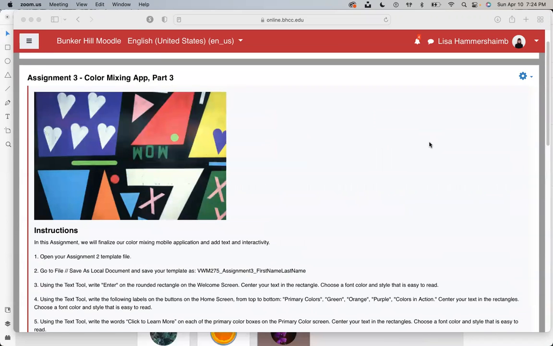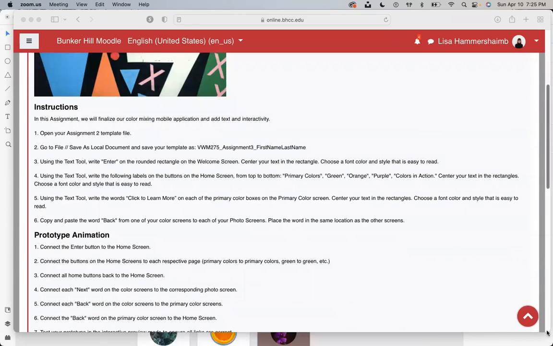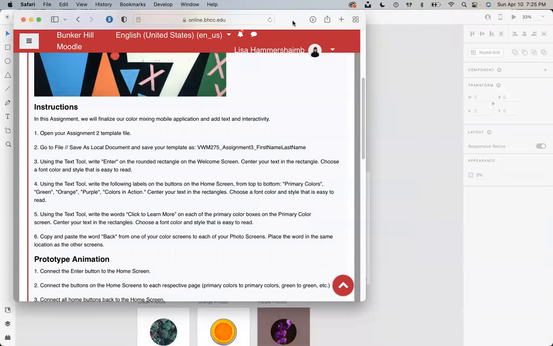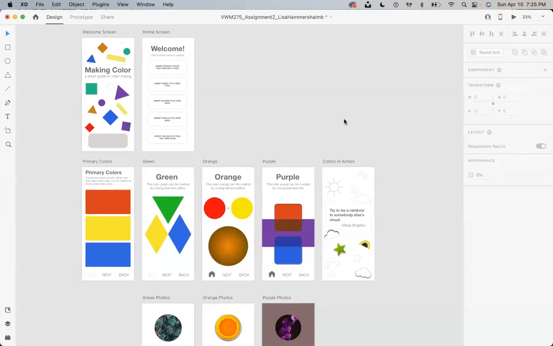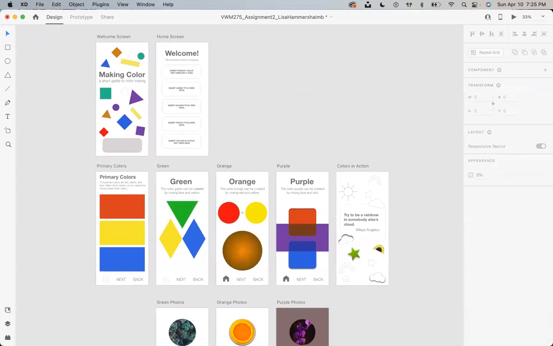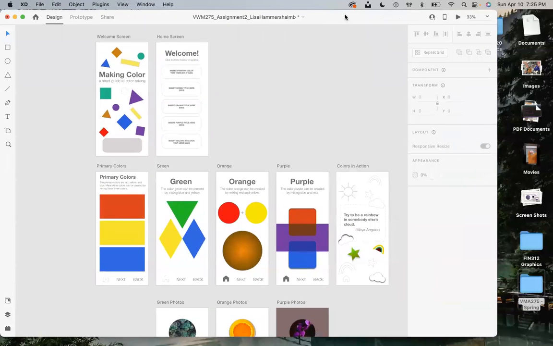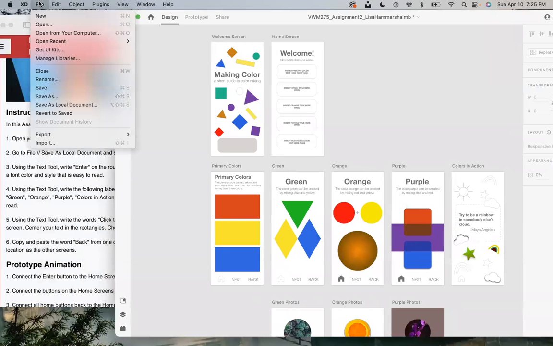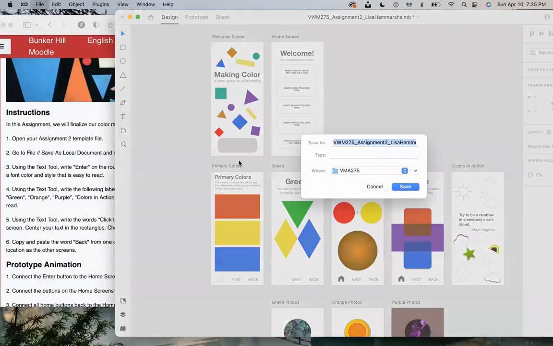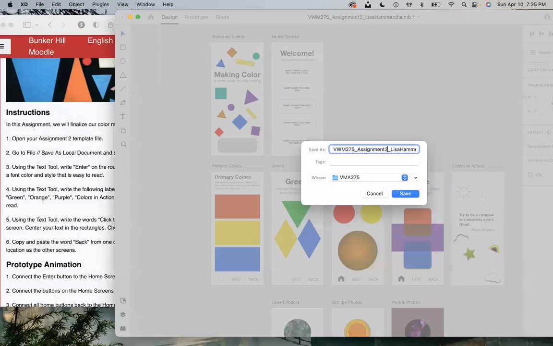So you can see this is our color mixing app part 3, and what we're going to do here is add text and interactivity, which is going to be very magical and exciting. Okay, so first thing we're going to do is open up our assignment 2 file. And you'll see I have mine, and we are going to save it as assignment 3. So save as local documents.